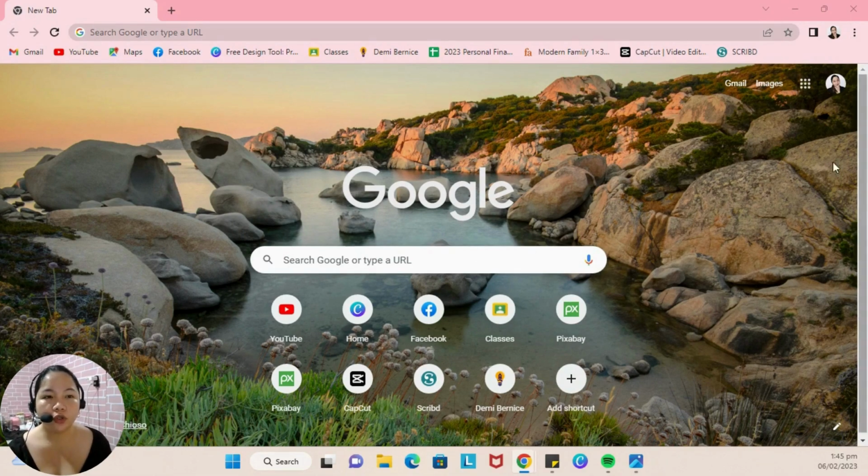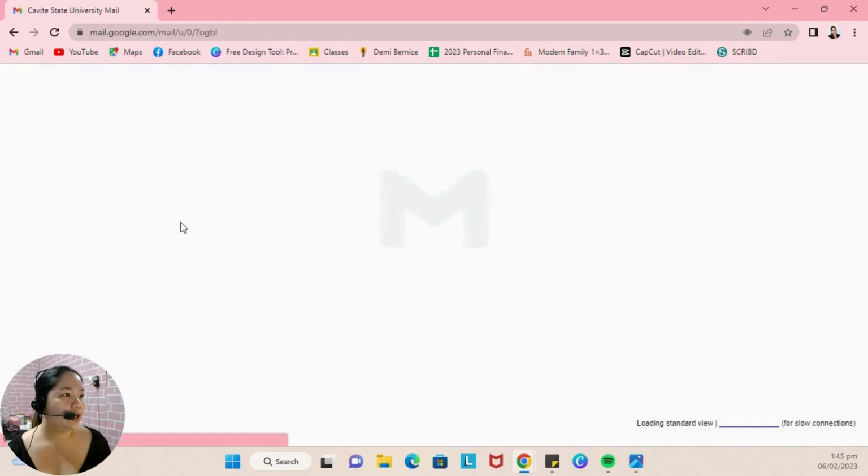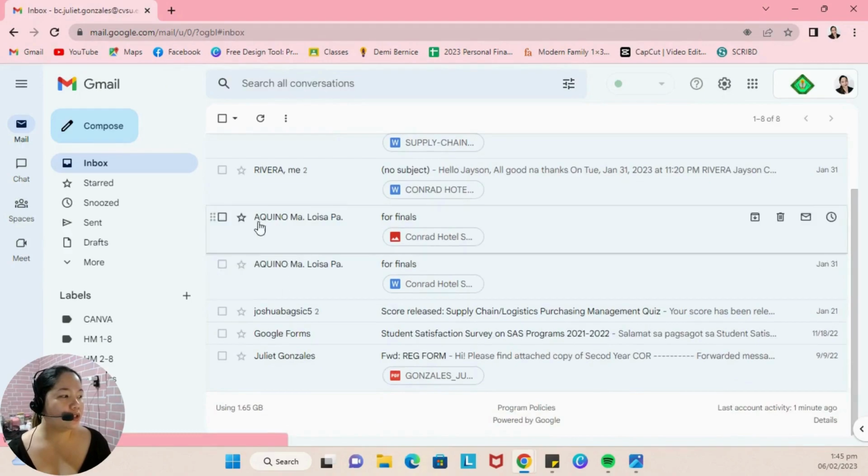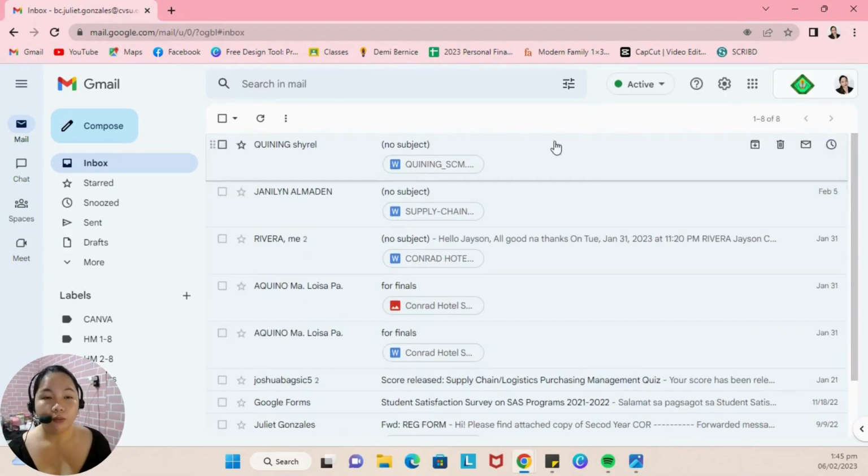On your computer, you can just go to Gmail. So right now I'm signed into my university email. I can just click on Gmail, and there we go. So you can just see, I will not blur that one because those are not really that important.